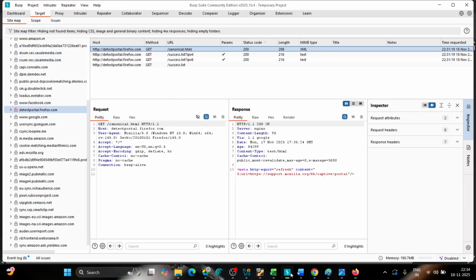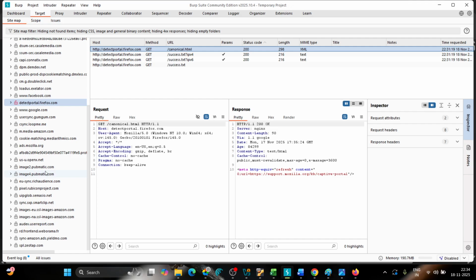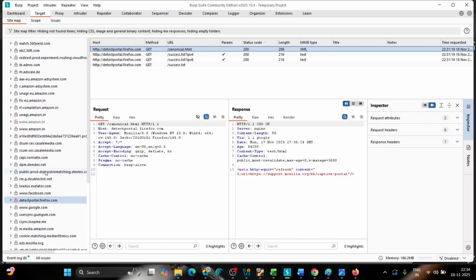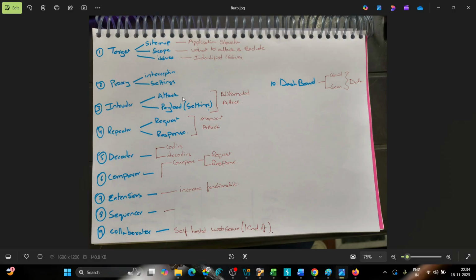But if you see Burp Suite, you have Google, you have gumgum.com, you have LoopMe, and so on. So these are all trackers, or subsites which are on Amazon.in. So what did I say? The sitemap will give you the entire map of the application, the kind of application structure. From that we will be selecting only our scope, what we need to attack.